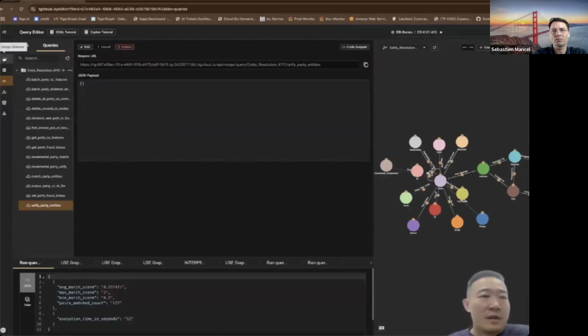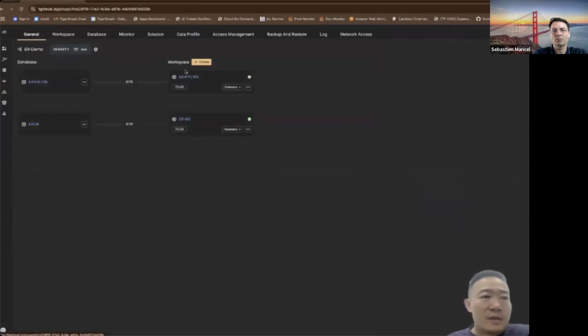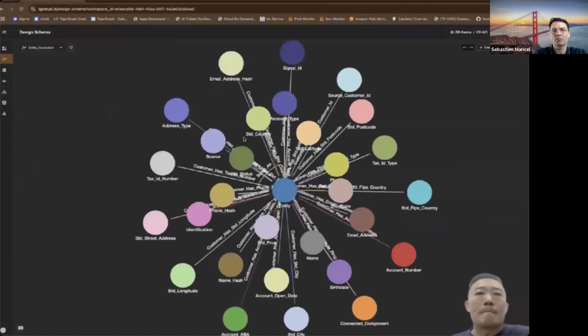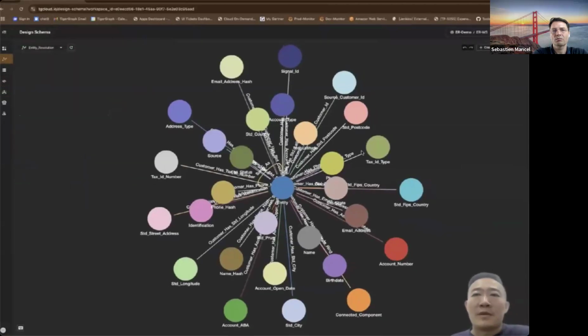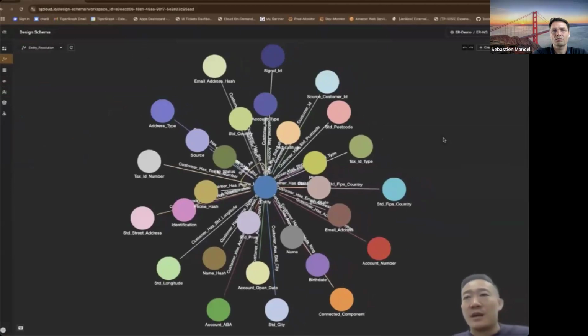Now, let's switch to the general entity resolution solution for connected customers. This kit features a unique graph schema tailored for achieving a complete 360-degree view of your customers.